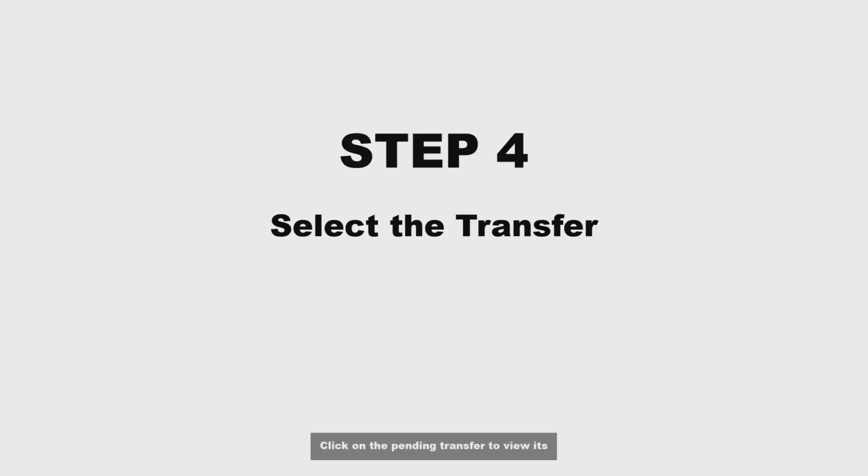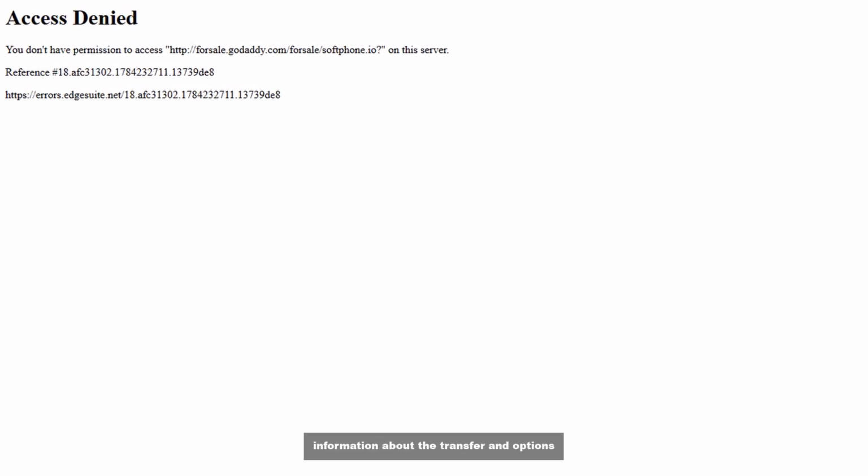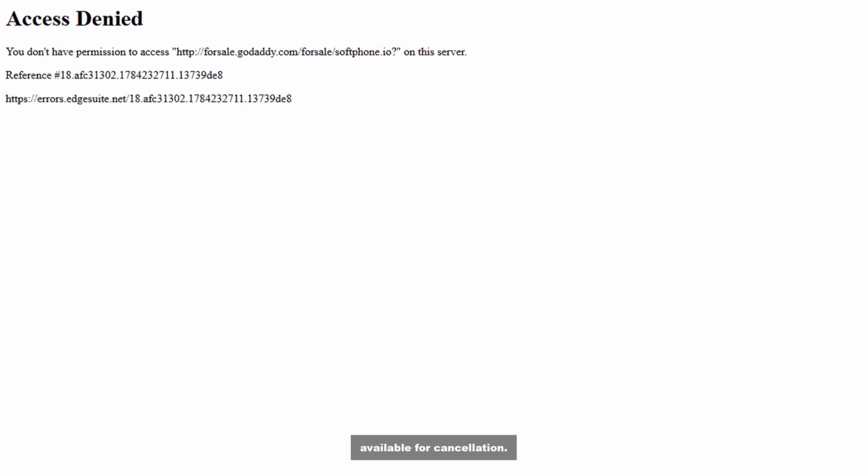Step 4. Select the transfer. Click on the pending transfer to view its details. This will provide you with more information about the transfer and options available for cancellation.